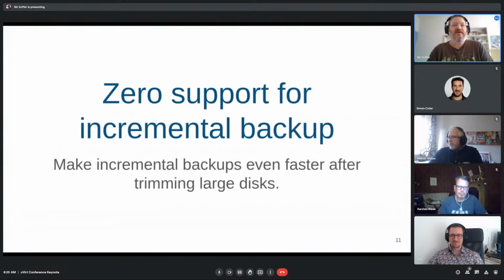And finally, the last improvement that we had recently is zero support for incremental backup. It means that if you, for example, delete a lot of data from a disk and trim the disk, previously the backup had to copy all the trimmed area, which actually is read as zeros, because the backup application did not have any way to detect the zeros. And now, even for incremental backup, we report the dirty extents, and if a backup is using this new API, it can skip the zero areas and make the incremental backup even faster.